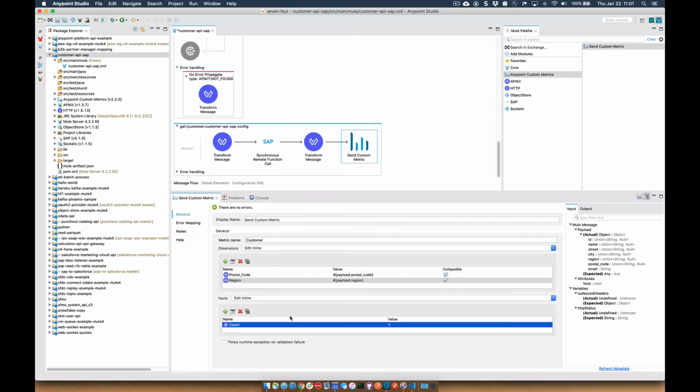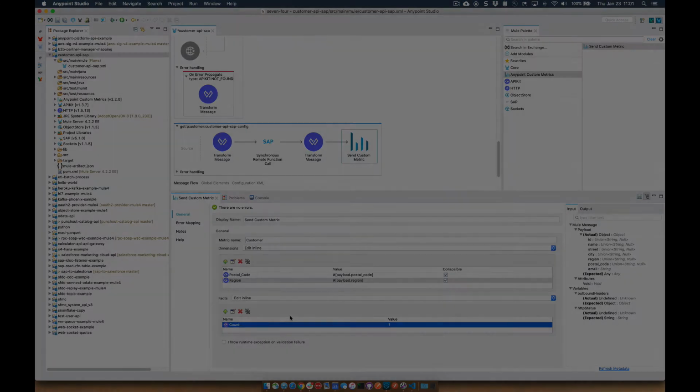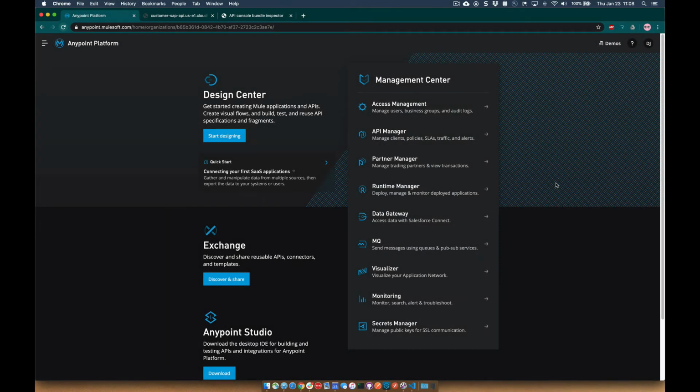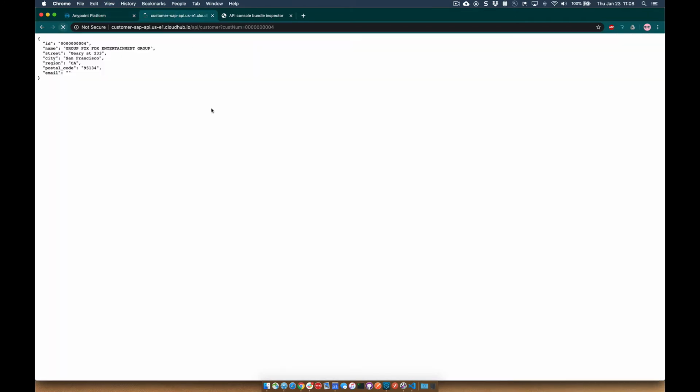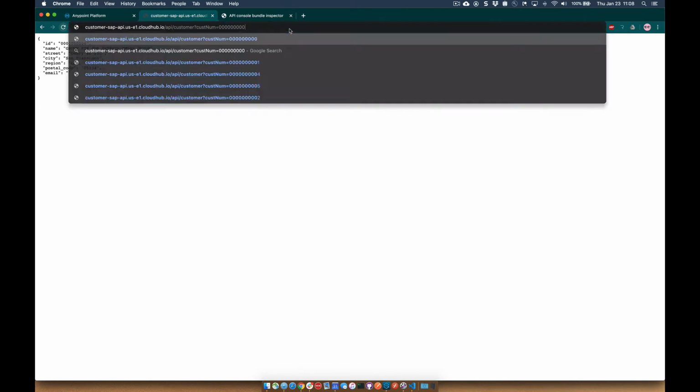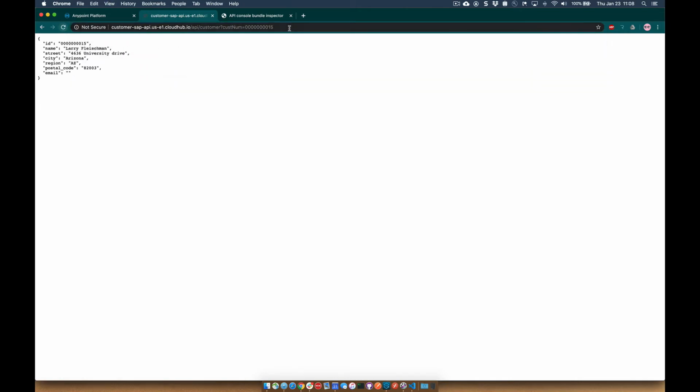Okay. So once you have this custom metric component set up within your flow, you're going to deploy this into Runtime Manager and out to a Mule runtime. So switching over to Anypoint Platform, I've already deployed this application through Runtime Manager. Let's test out the API and make sure that we run some data through here. If we make a request and pass in the customer number, we're going to get data back from my SAP instance. Let's also generate some additional information with some other regions and postal codes.